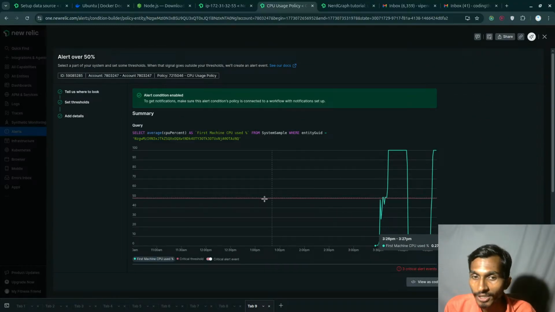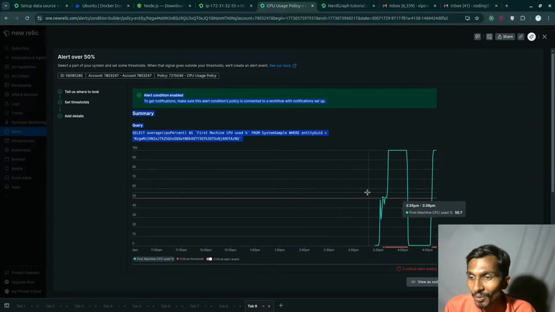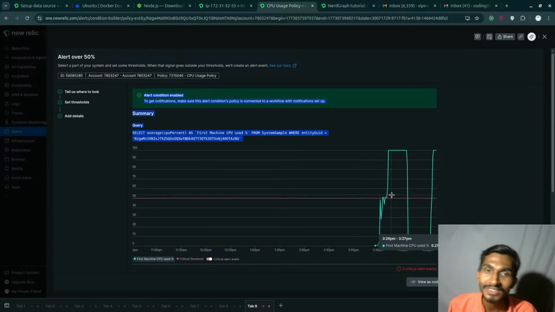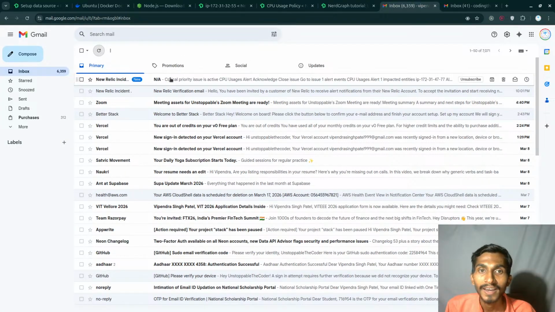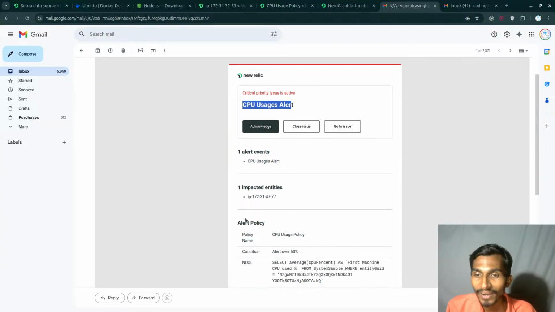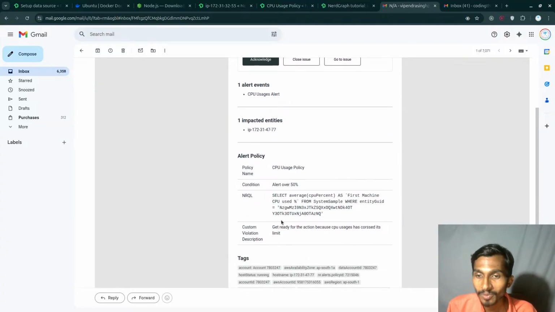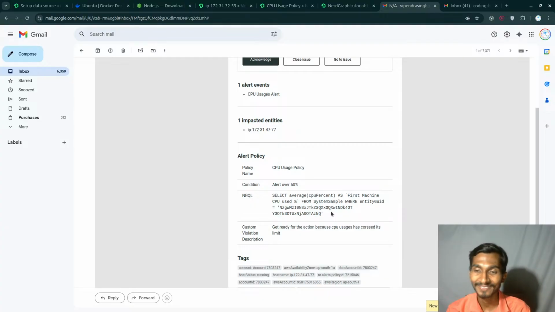So the condition has been saved. The threshold that I have is 50% right now, and it has already crossed that. So let's simply close this, and here we are. CPU usage alert, impacted policy alert over 50%. The server that you had, the CPU usage has already gone over 50%. So wake up, Sid. It's show time, get it fixed.